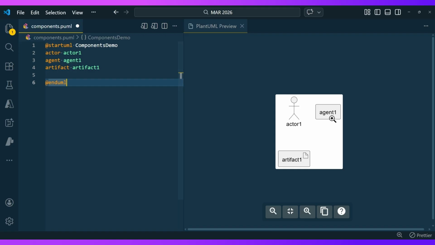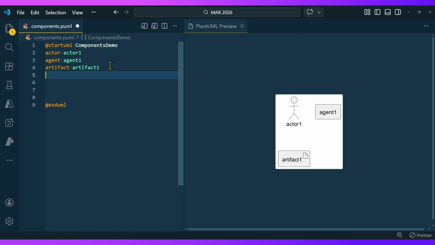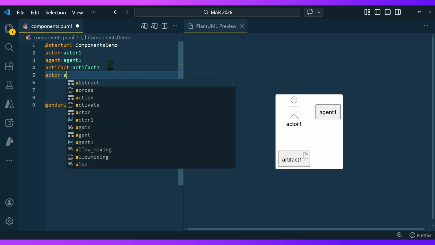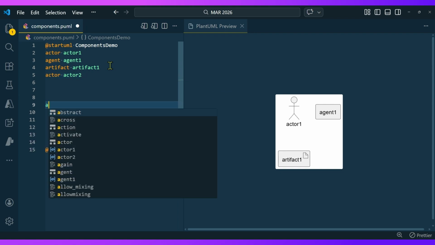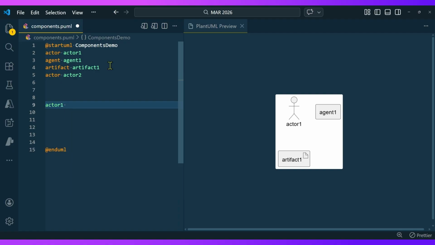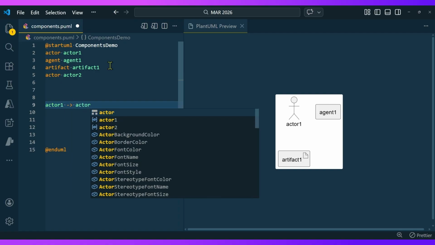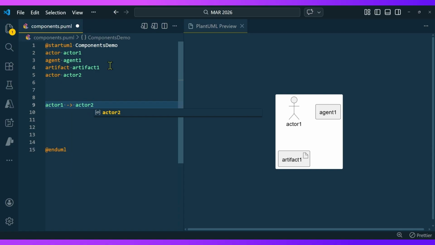So you have actor, you have agent. How you can use that is, maybe if you have an actor two, you can just say actor one talks to actor two, or maybe it interacts with actor two. So actor one and actor two, and I'll just preview it.